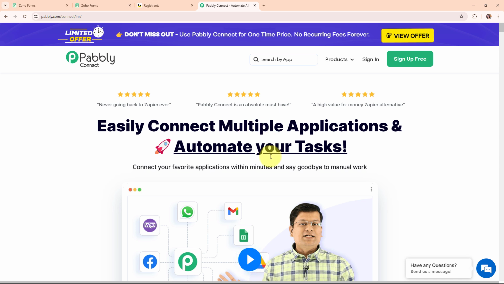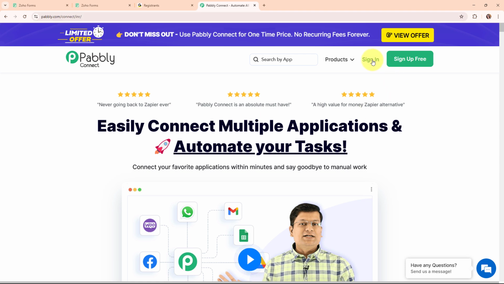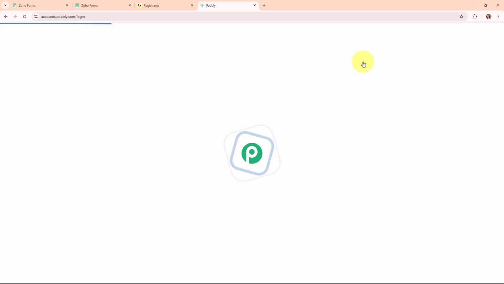Here on my screen you can see Pabbly Connect's homepage and you can visit it by simply browsing for the URL pabbly.com/connect/in in your browser. Here you can see two options that are sign in and sign up free. If you're a new user, click on sign up free and get 300 tasks every month to explore the software. And if you're an existing user, click on sign in. Here I'm an existing user, so I'm clicking on sign in.